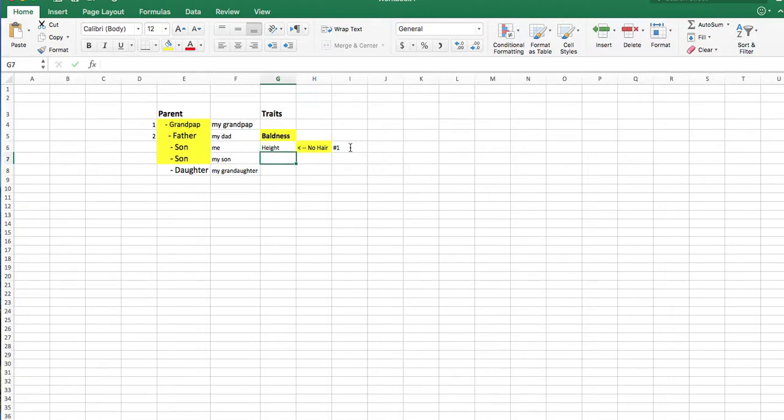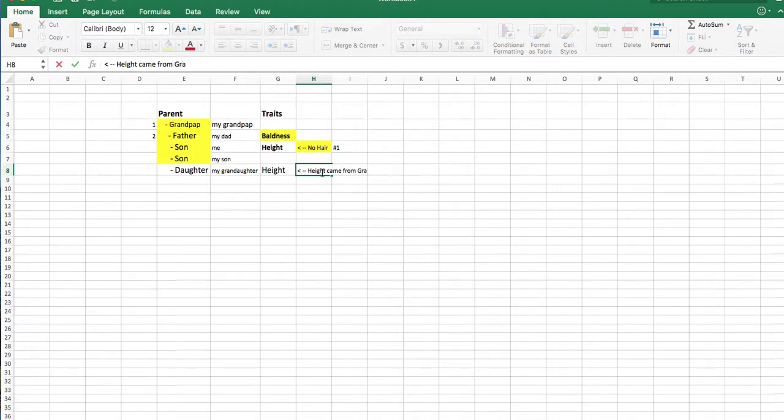What's something else I have? Height. I'm 6'7", so I'm pretty tall. At this point it has skipped my son. He's not showing the height. But let's say down the road that's something she has. For a girl, she's tall. She's 6'4". That could be height that came from me, the grandfather. So that could be one thing.